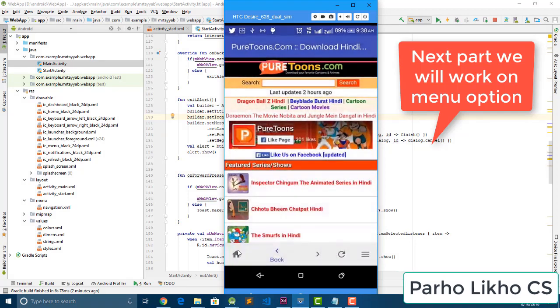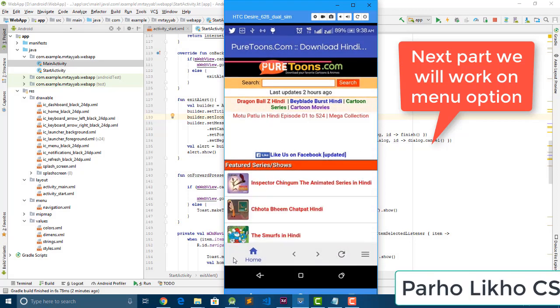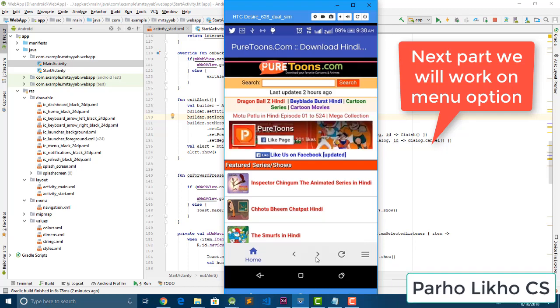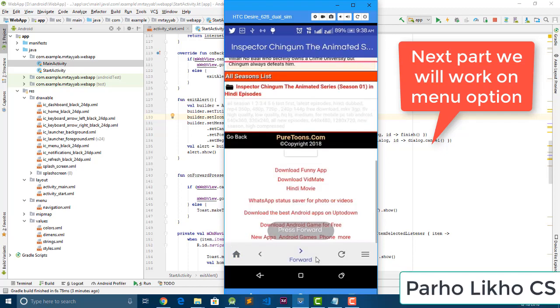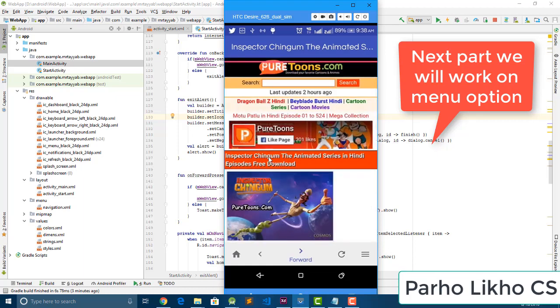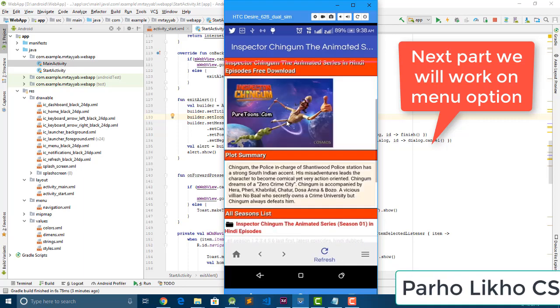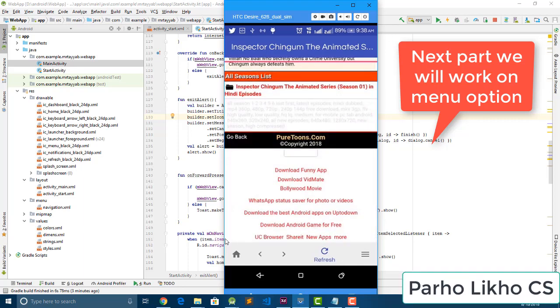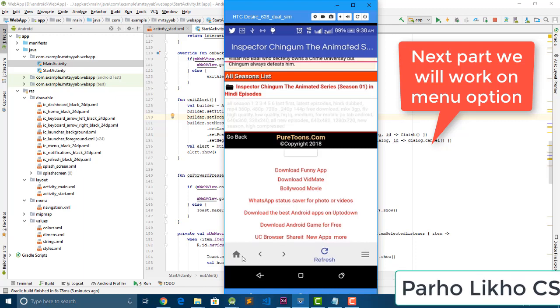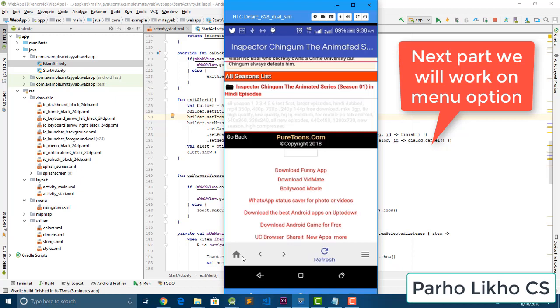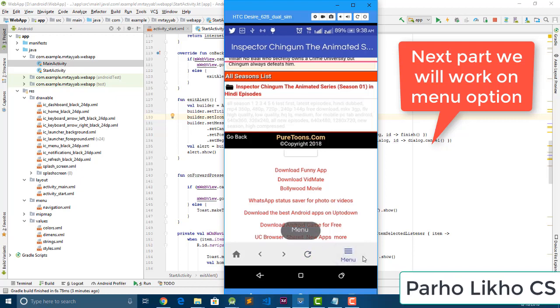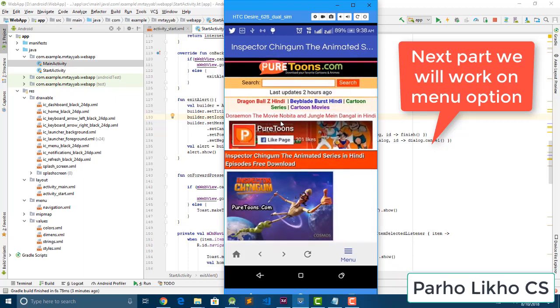Now I can open a tab and press the home button to come back again. When I click on the forward button, it goes forward. And when I click on the refresh button, you can see the page refreshes again. So hopefully all our basic tasks are working fine, and the major tasks are the menu and downloading a file, which we add in the next part.